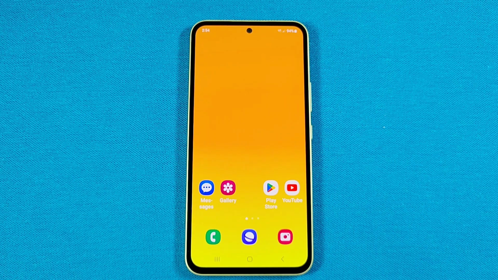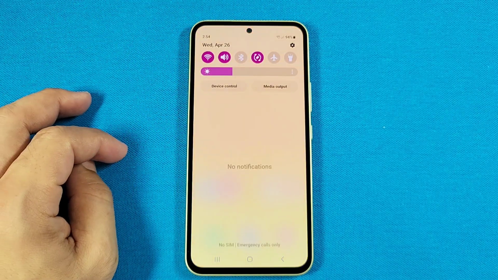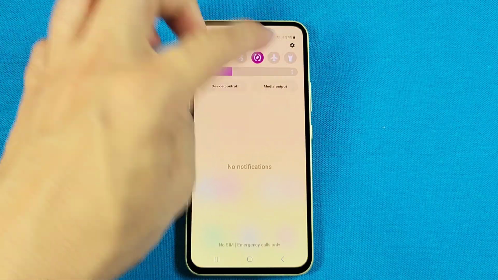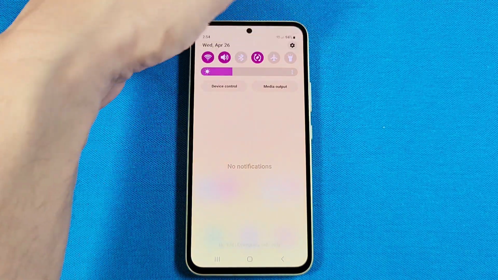If you want to enable this feature, or you accidentally turned it on and now you want to turn it off, here's what you can do. First, use the quick panel access and pull it down until you see the settings icon right up here at the top right section. Go ahead and tap on that when you see it.